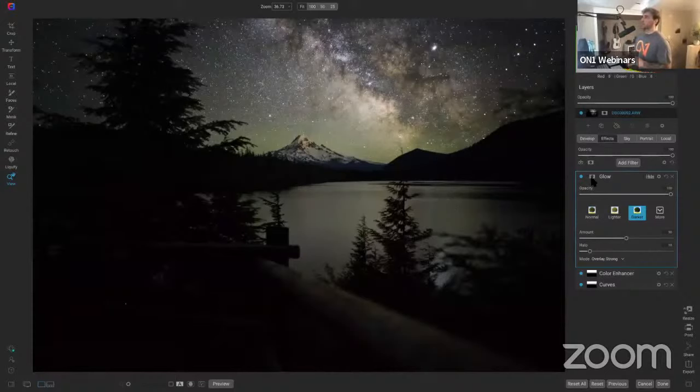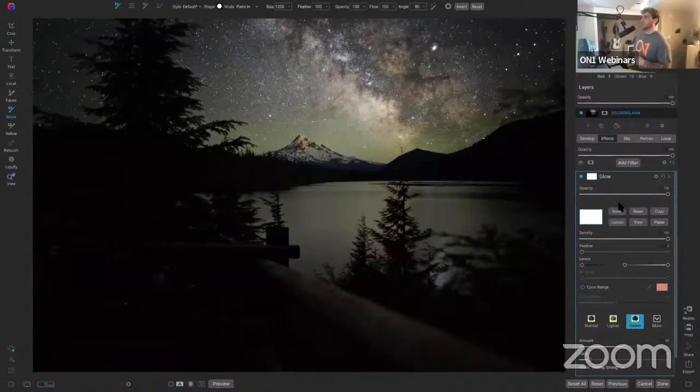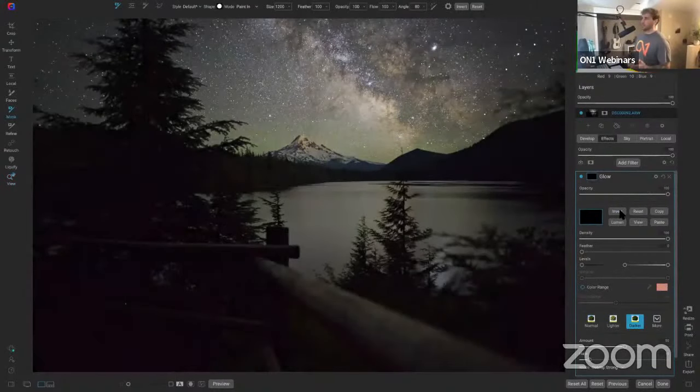So to do that, I'm just going to go into the glow masking options, and I'm going to invert the mask. By inverting the mask, I've taken this white mask, which was revealing the filter onto the scene, and I've swapped it so that it's concealing all of this filter. Now we can paint this into specific areas using our masking brush.